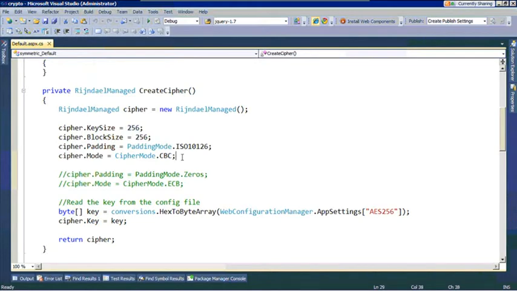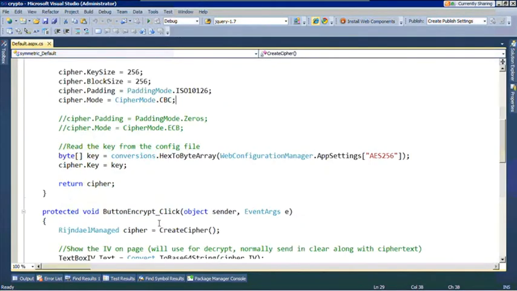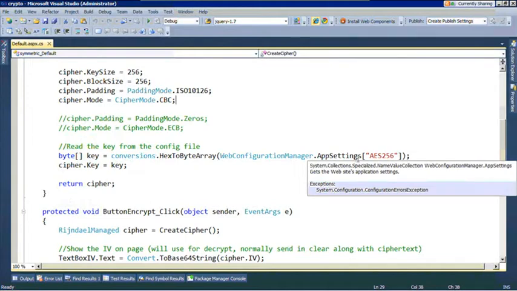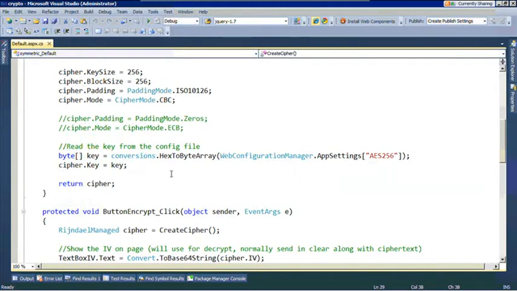I'm going to use the two recommendations I stated. I want the padding to be extra random data, and CBC again is saying use the previous block's encrypted value as input, just to add some randomness. In my case, I stored my secret key in my web.config file. So what I've done is I've now set up the cipher algorithm.